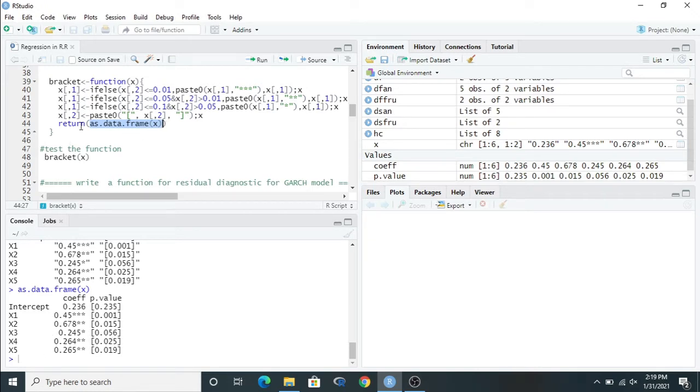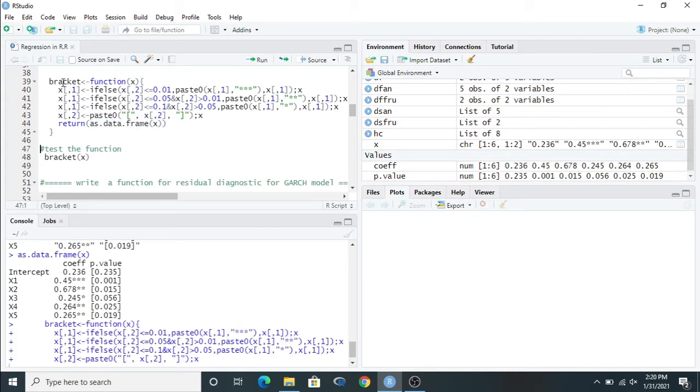So in case of return for the function, at the end of the function we have to return the output. Actually our output is the x and I want to return the output as a data frame. Actually up to here this is a matrix, then we are going to convert the matrix form into data frame. So I have used here as.data.frame inside the bracket x, and this will be my final result for the function of bracket. Okay, just run from here to here.